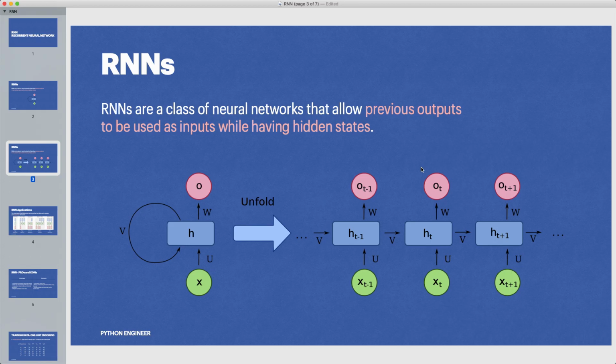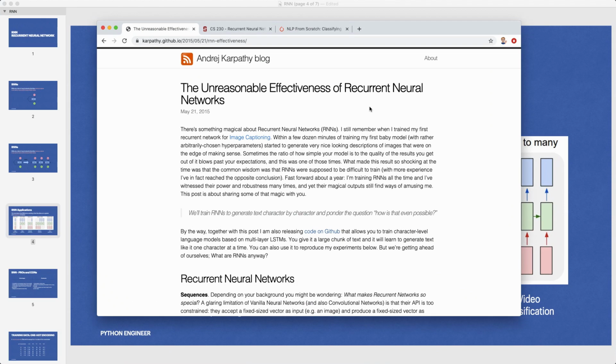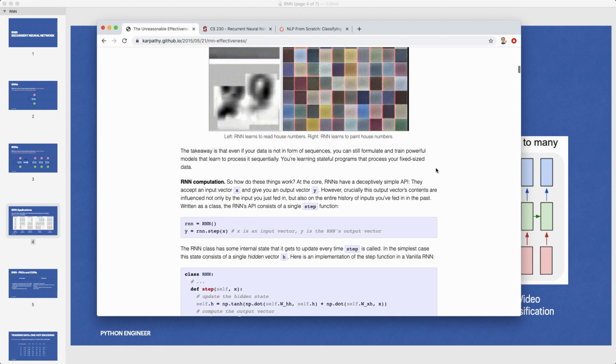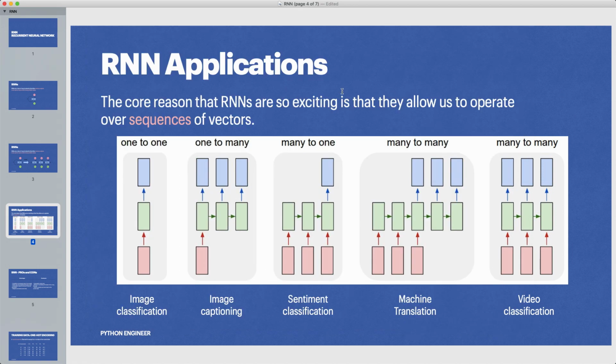And now, why are RNNs so important? For this, there is a nice article by Andrej Karpathy. The article is called The Unreasonable Effectiveness of Recurrent Neural Networks, and I highly recommend giving this a read. I will put the link in the description. But the core takeaway is that RNNs are so exciting because they allow us to operate over sequences of vectors.